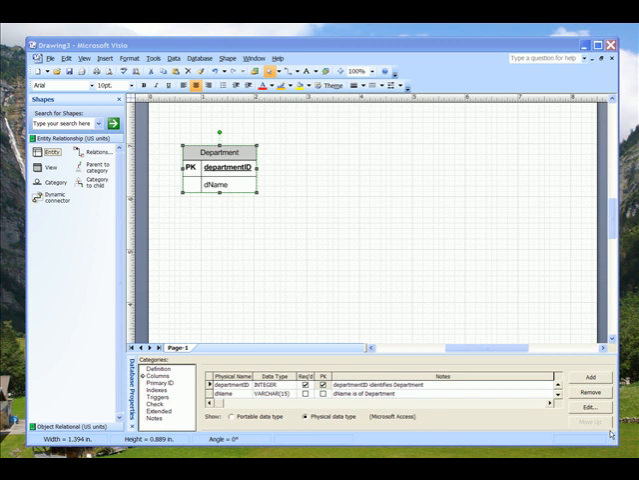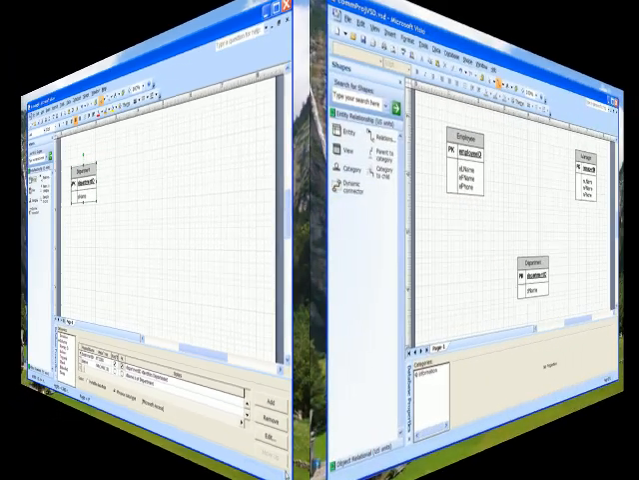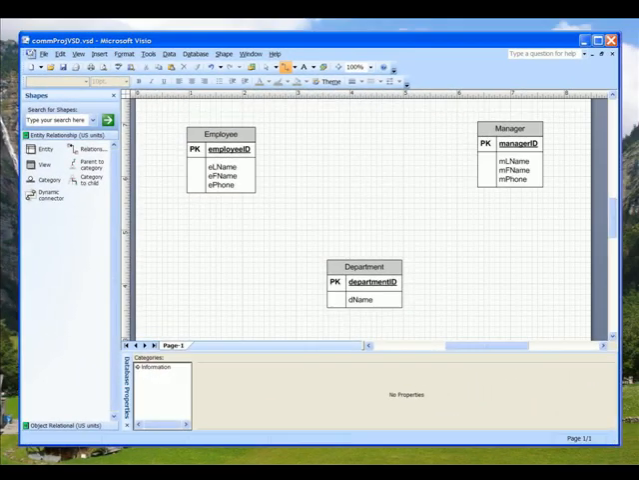When you're finished, your entities should look as follows. The next step to creating the ER diagram is to define the relationships. There are three different types of relationships: one-to-many, many-to-many, and one-to-one. For the sake of this video, we will assume that the following three relationships are present: one manager to many employees, one department to many employees, and one department to many managers.